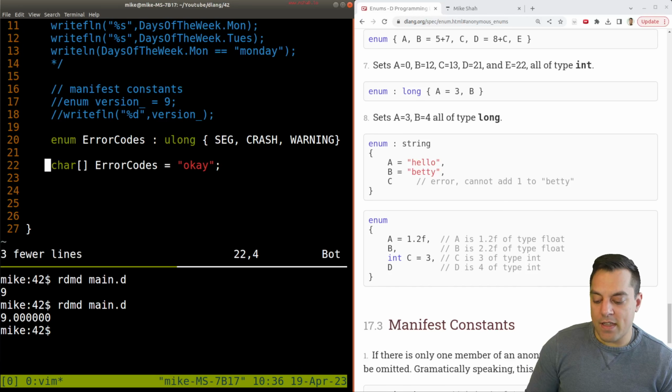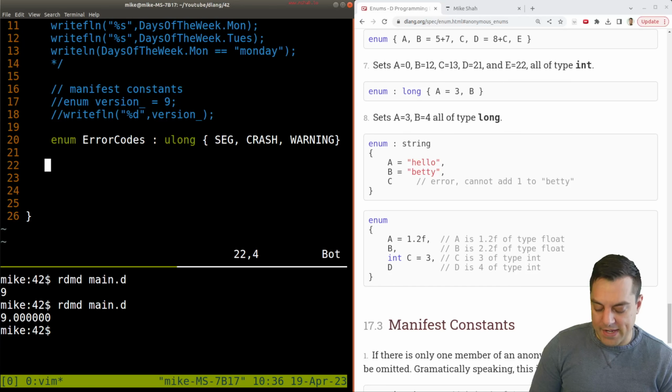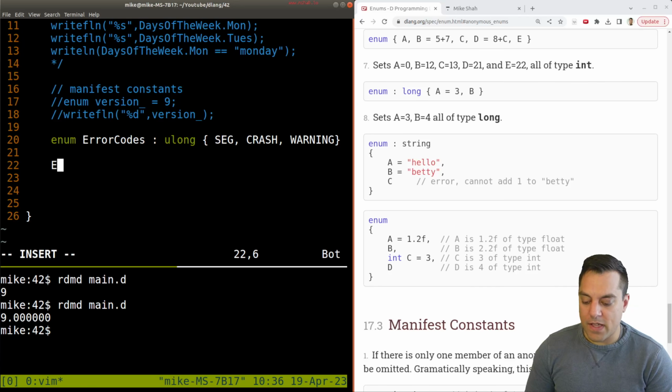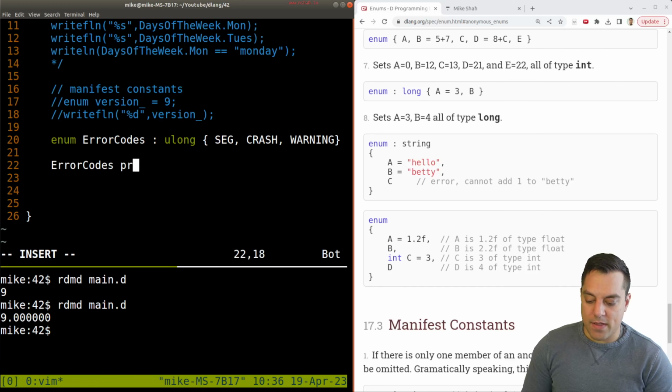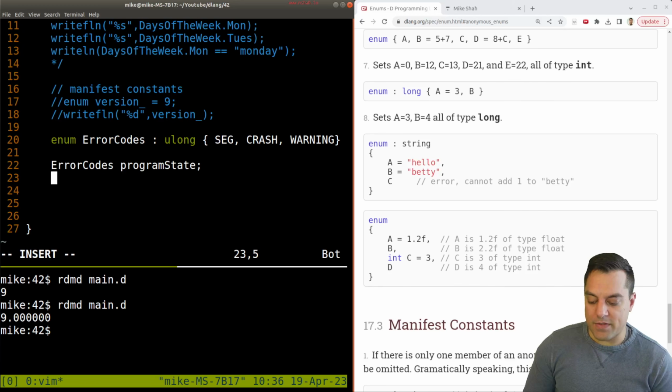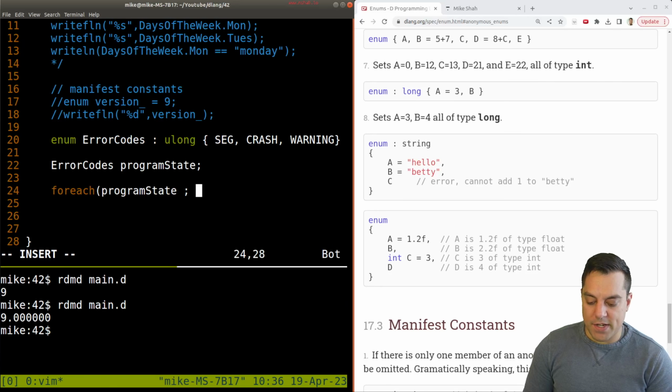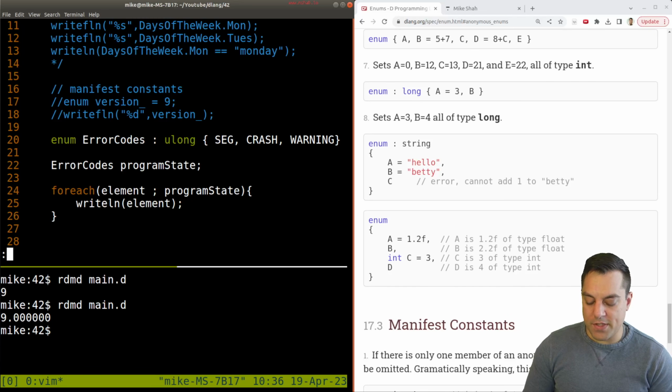So if we're just able to create a function that takes this in, so let's actually use error codes. And again, it's a named type. So I'm going to say program state or something of this nature. And then I'll just go ahead and enumerate through each of the different program states here just to show you what we have here. So for each, let's just call this element in our program state. Let's just go ahead and write it out just so we can see what each of the elements are.